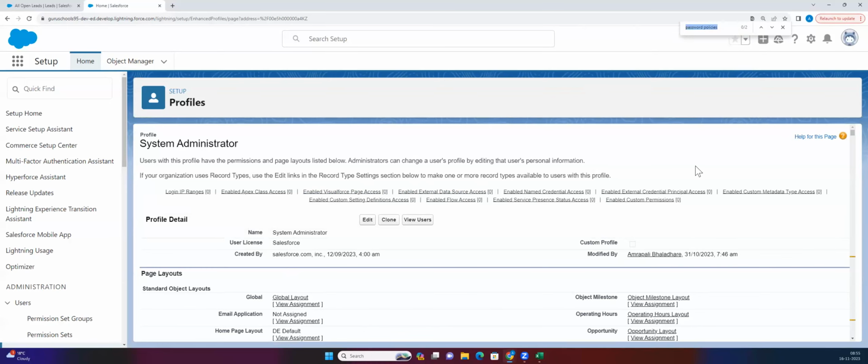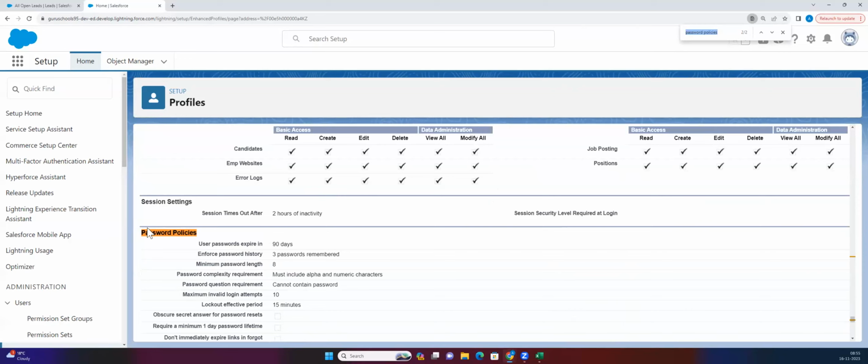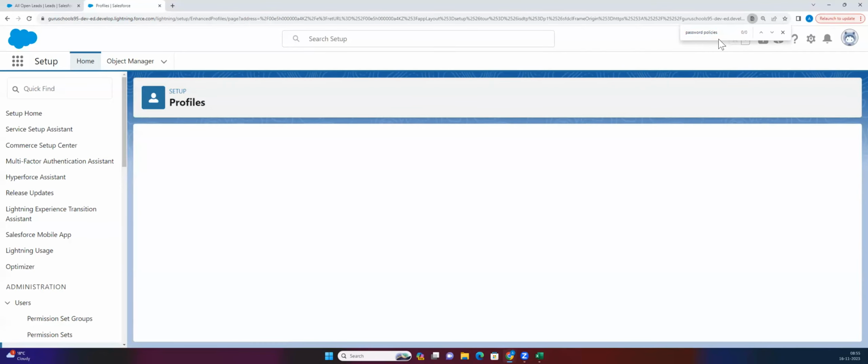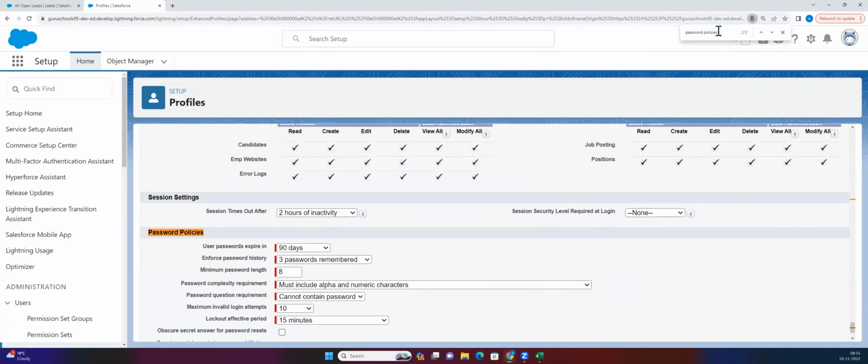Here we'll have to search for password policies. This particular password policies. So first I will click on this edit button, and once it is in edit mode, search for password policies.